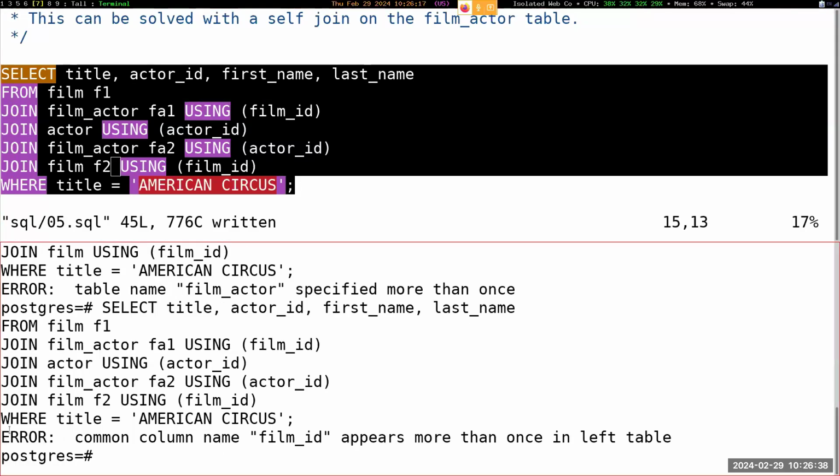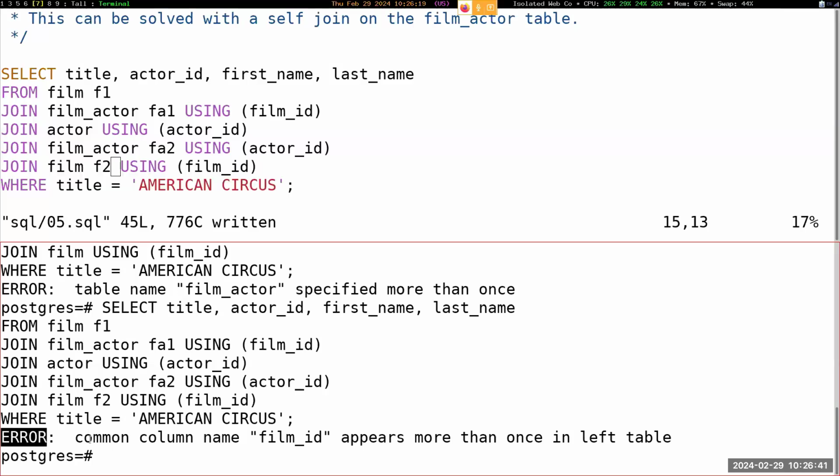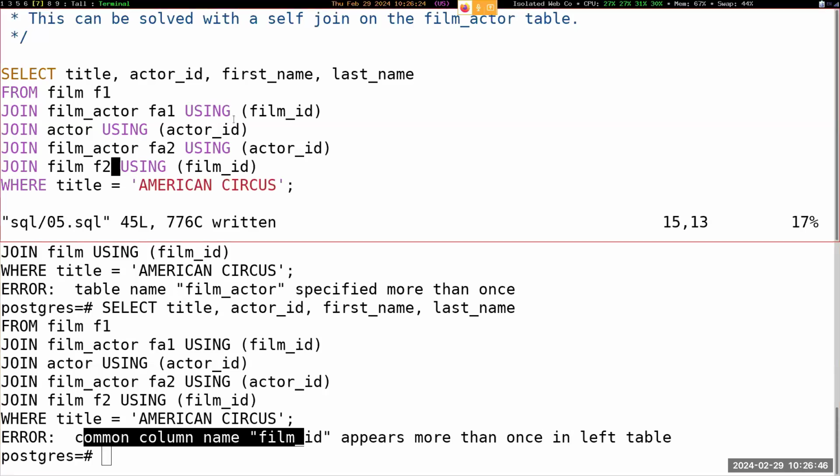Okay, now we're still getting some different errors, so we're making progress. Error: column name film ID appears more than once in the left table. So over here on this USING, it doesn't know which film ID it should be joining on, and that's the key thing that we should be observing right now. It doesn't know which film ID to be joining on, because there are two film IDs. There's one from this table and one from this table. So in both of these locations up here, it's not going to know which one it needs to be joining on.